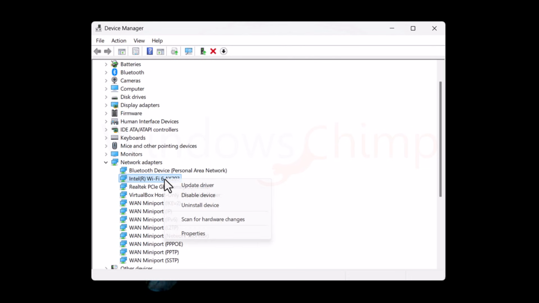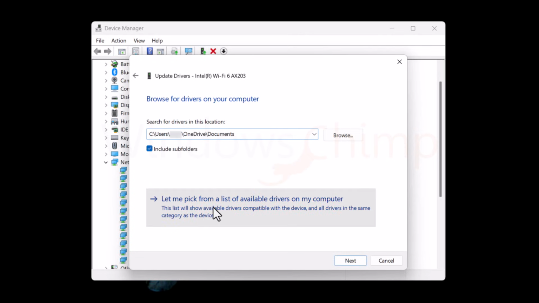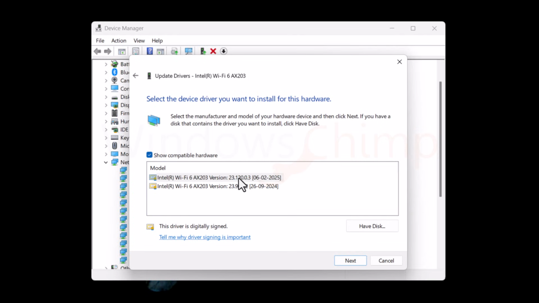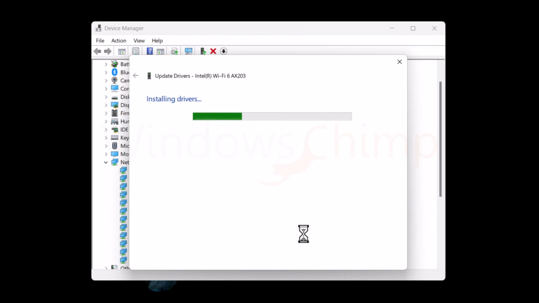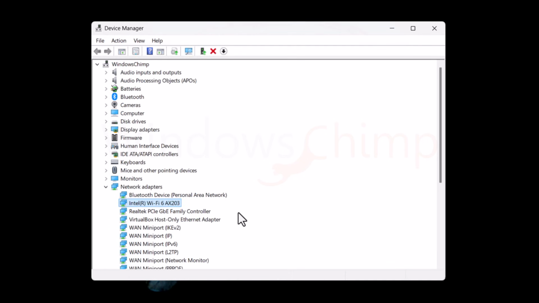Once you find it, right-click on it and select Update Driver. Here, select Browse my computer for drivers, then select Let me pick from a list. Here you will see a few versions of the driver. Select the previous version driver and click Next. Once the installation is finished, restart your PC and check if the Wi-Fi icon is showing.